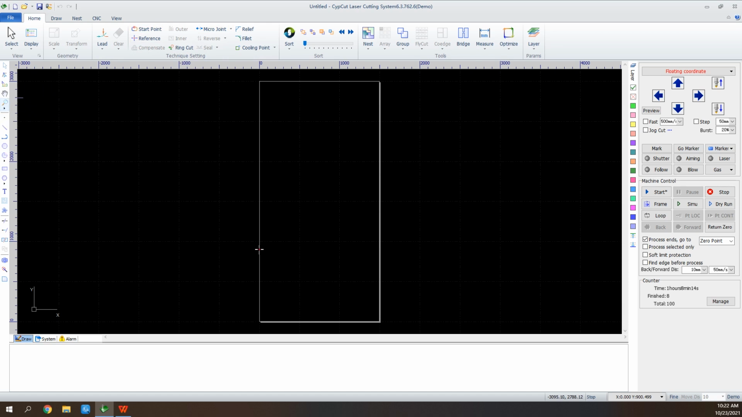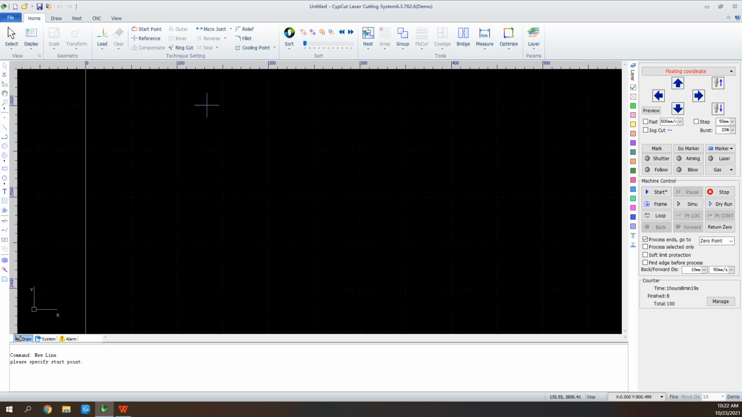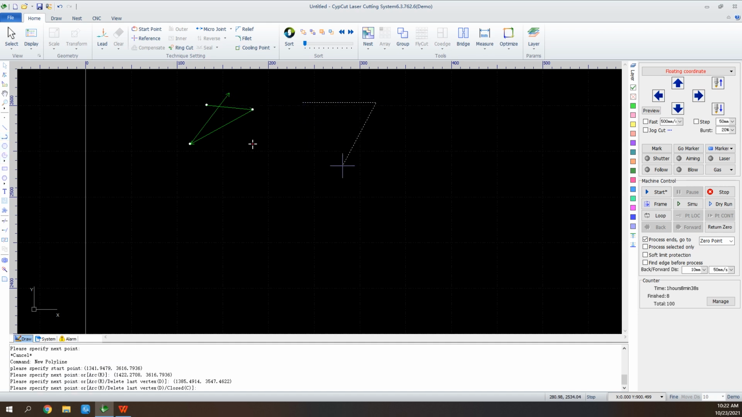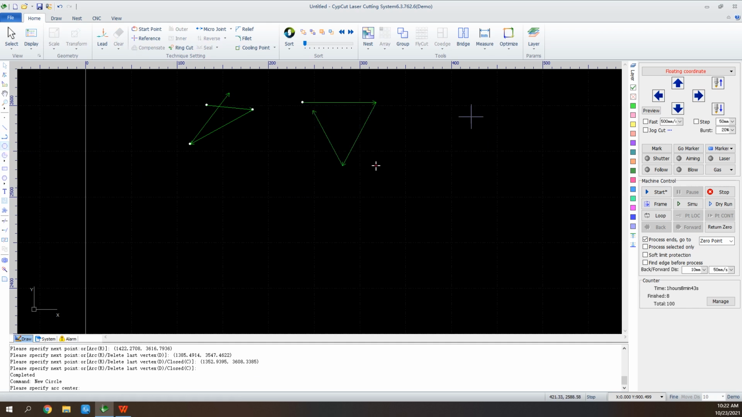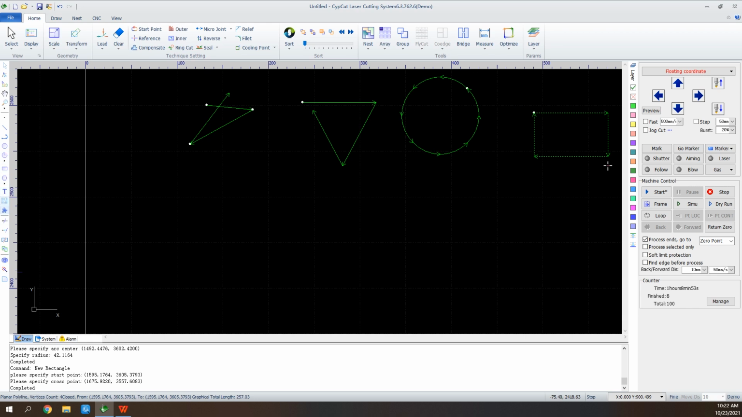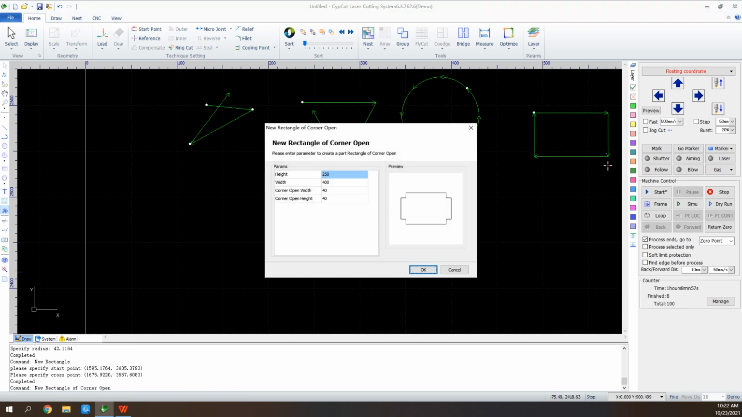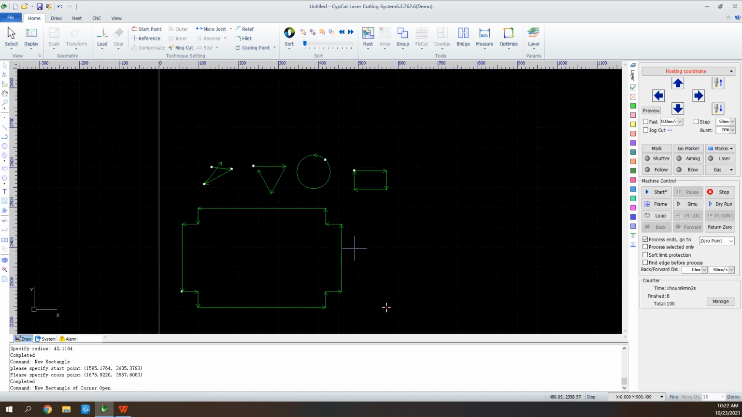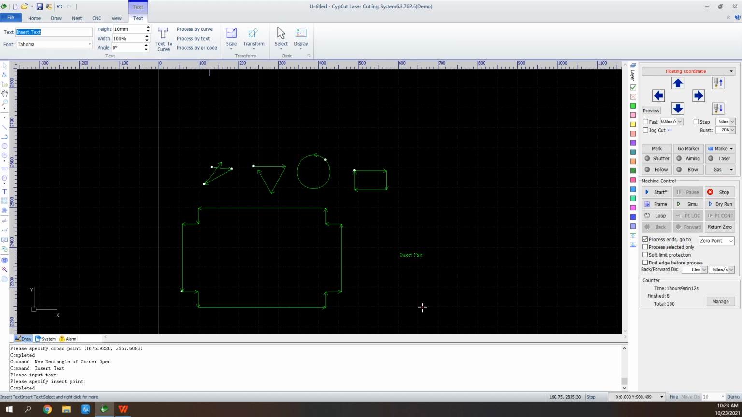We can draw lines, polylines, circles, rectangles, and we also have standard parts. And we can insert text here. If it's too small, we can make it bigger.